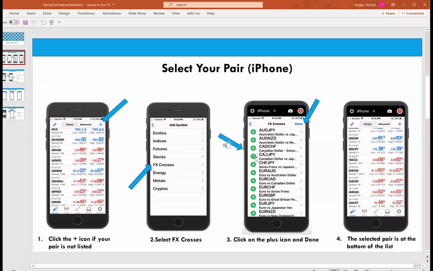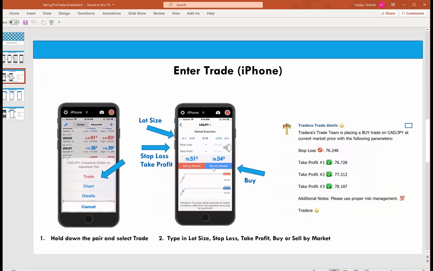So here's CAD JPY, it's the 4th one down. Click on that green circle, press done. And now CAD JPY will be at the bottom of your list. So what you want to do is hold it down. And when you hold it down, you'll get this pop-up menu. So click on chart if you want to take a look and do some analysis there. It's kind of small on your phone, but you can use MT4 to do that. But to actually take the trade, click on trade, and here is the screen that we want to spend some time on.